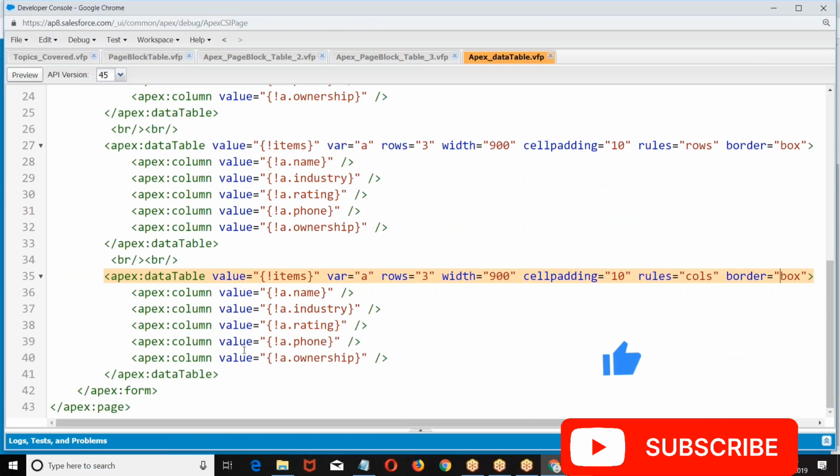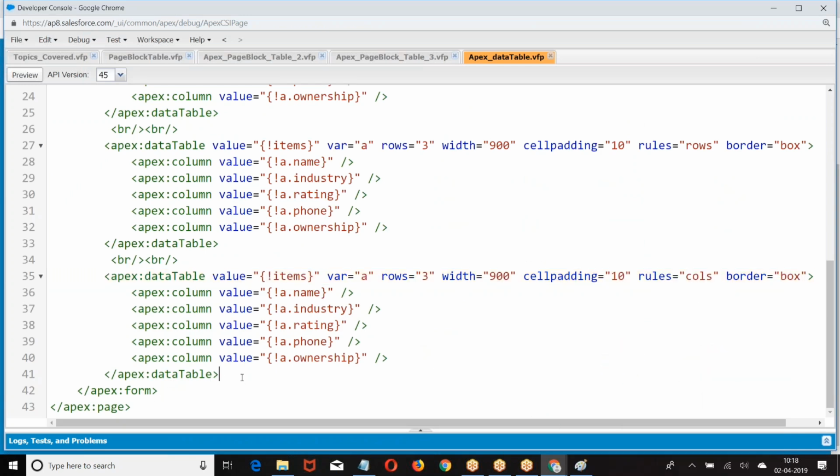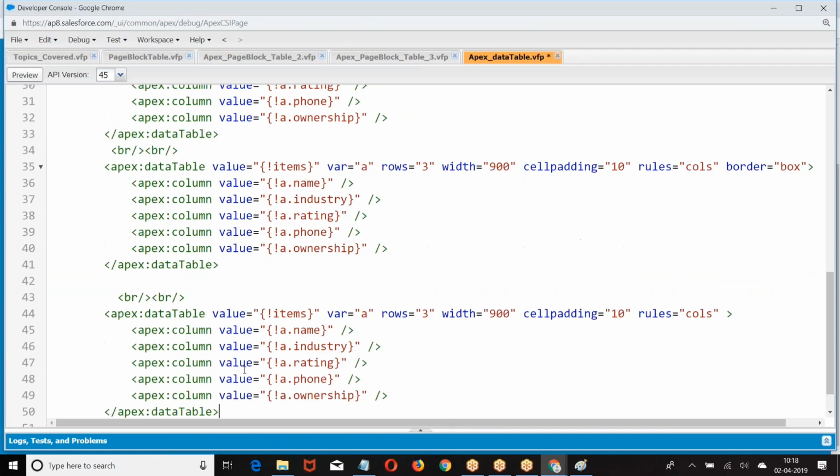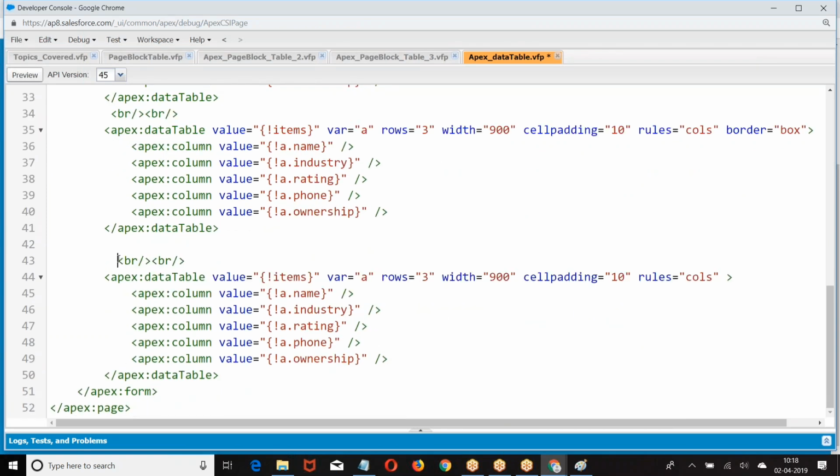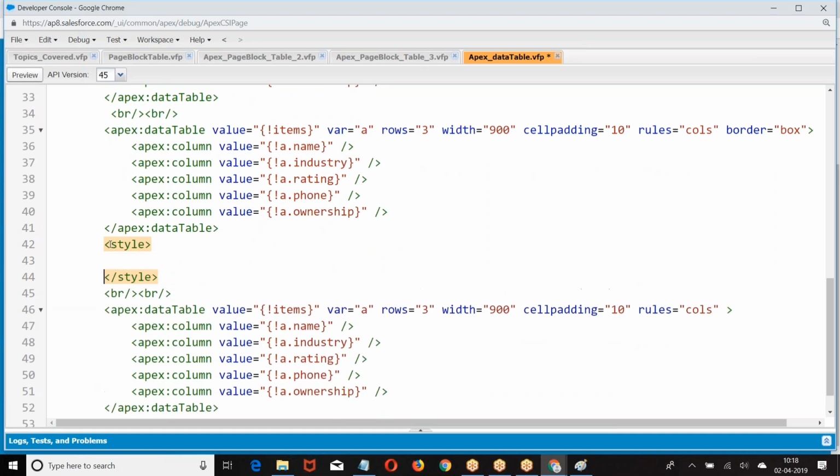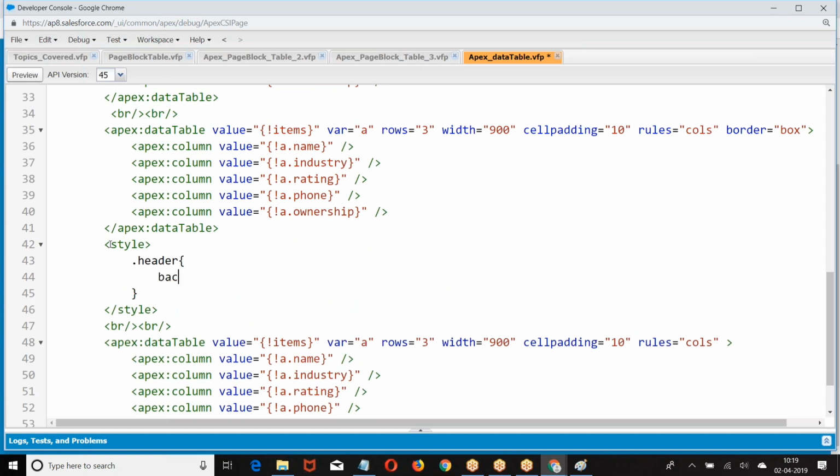The next one is very important. Try to understand the concept. Listen carefully. Important point. I am giving style. Background.